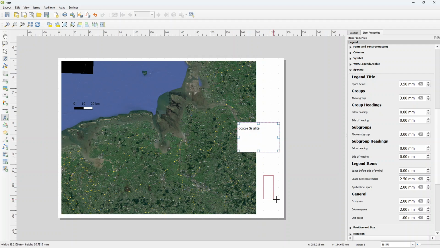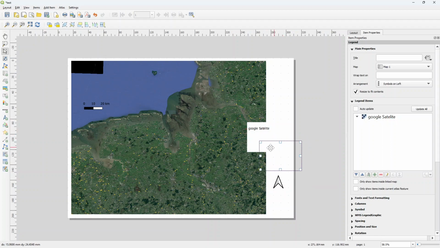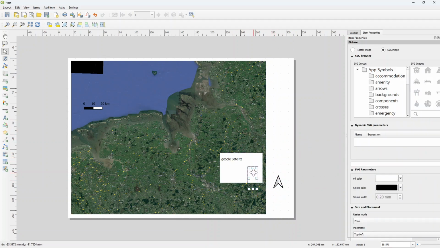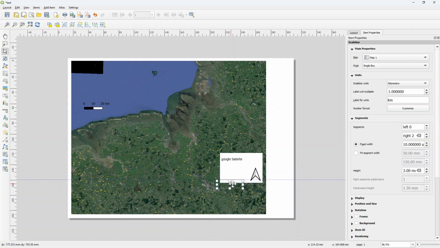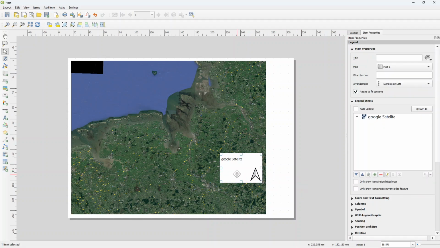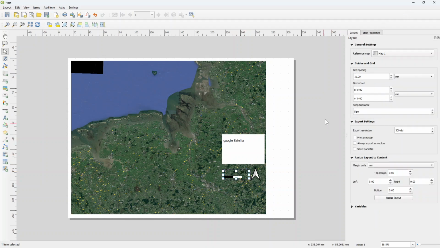The north arrow can be added. Let me put the legend here. As my legend is empty, let's just play with it and put everything here. Okay. The scale bar is underneath. You can also change the settings and bring the scale bar above the legend.